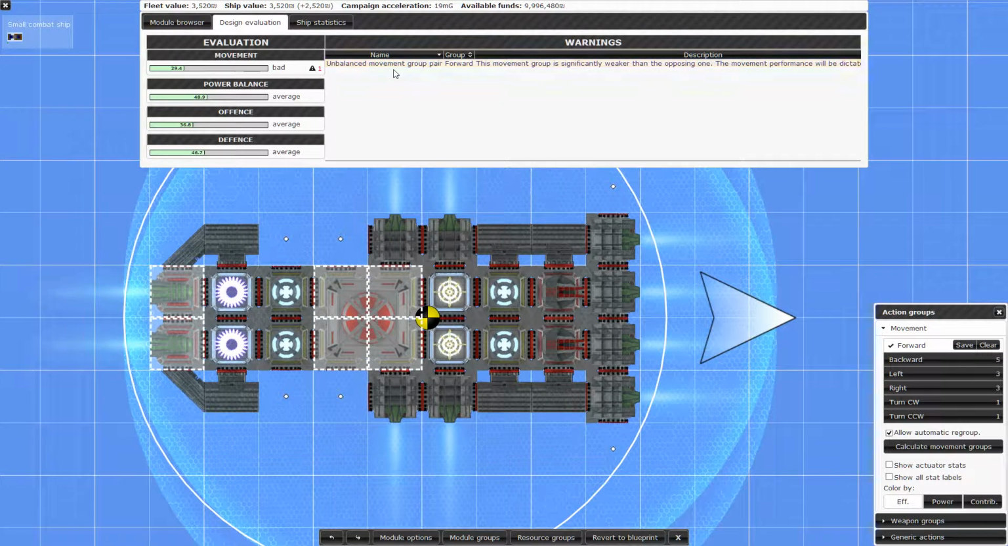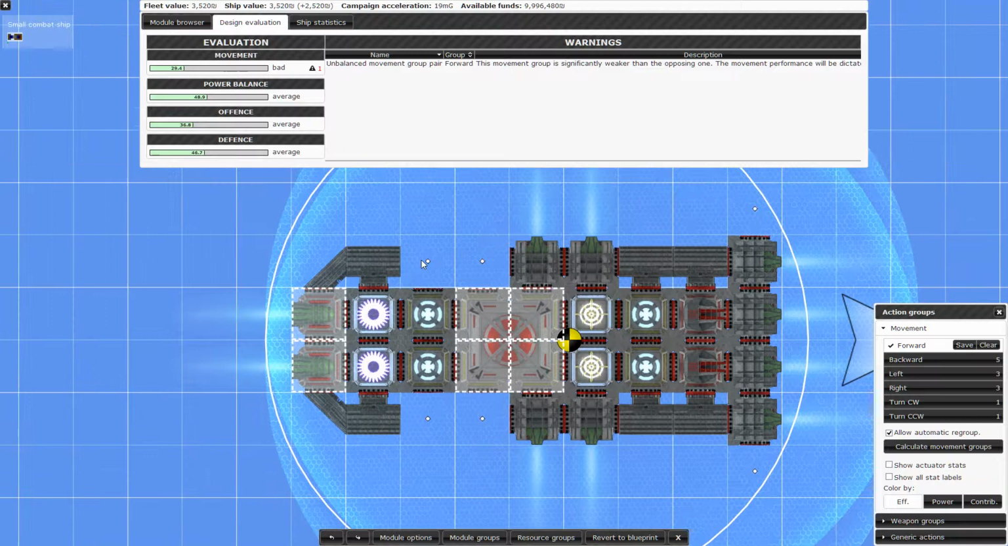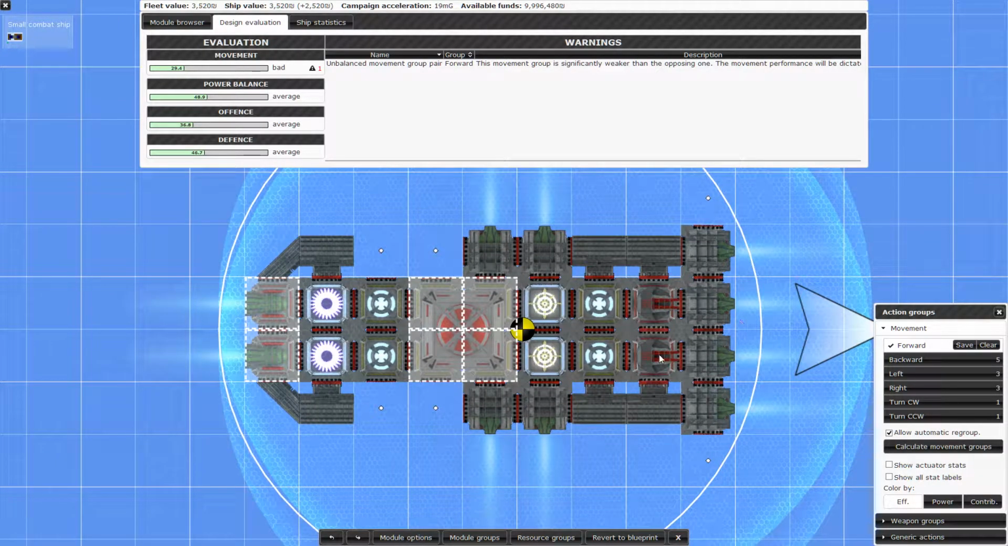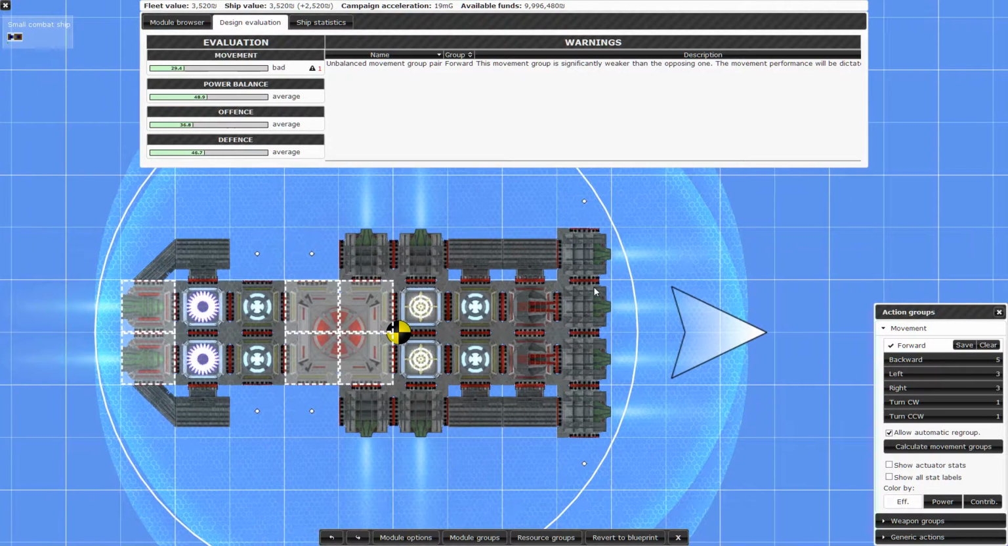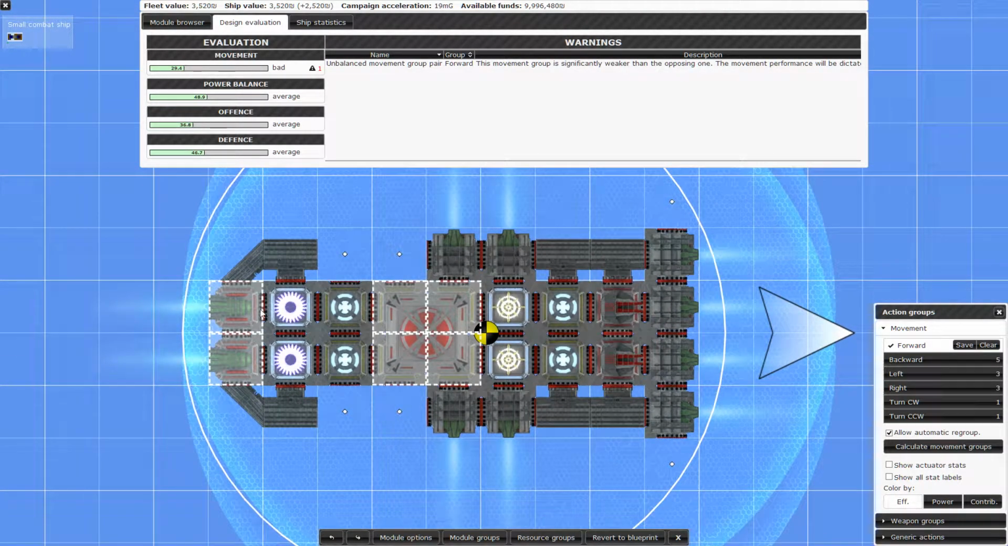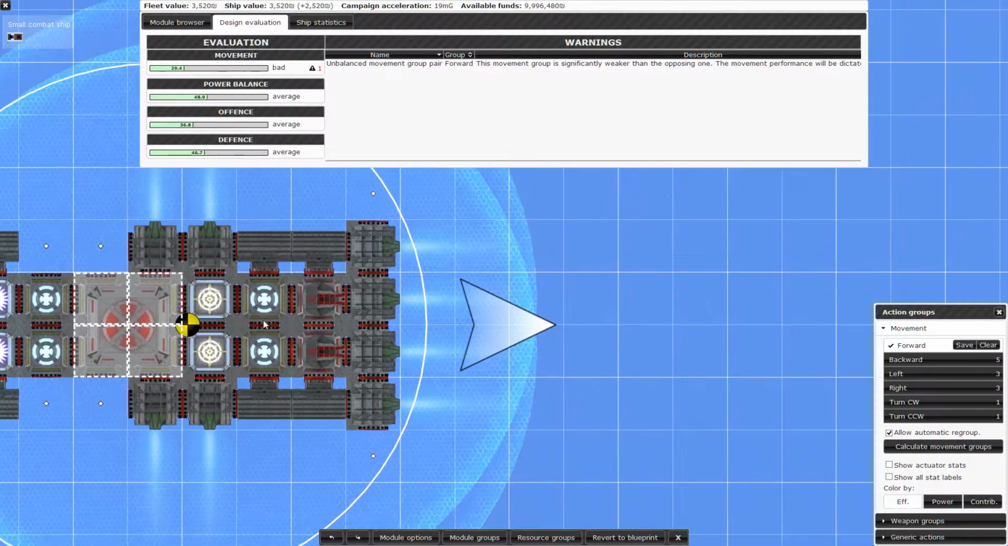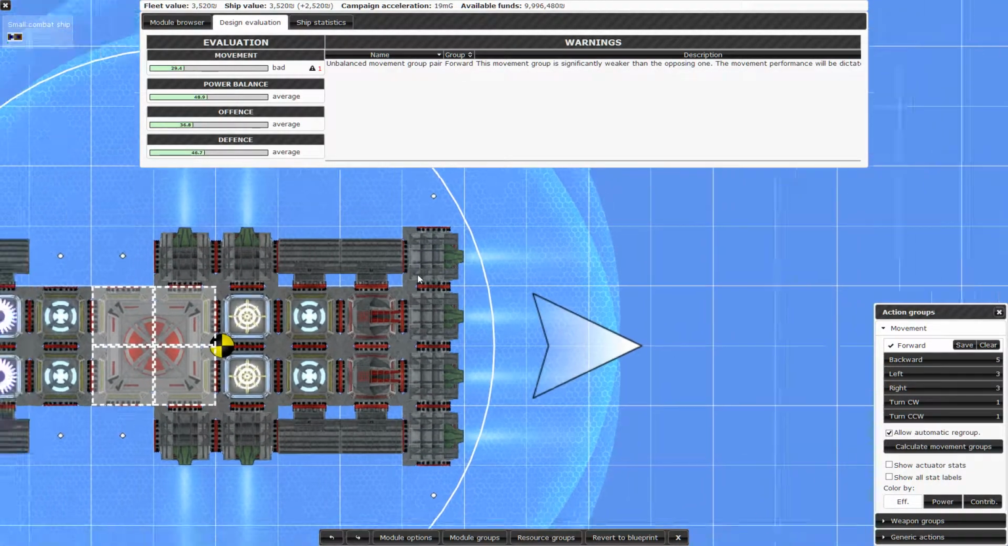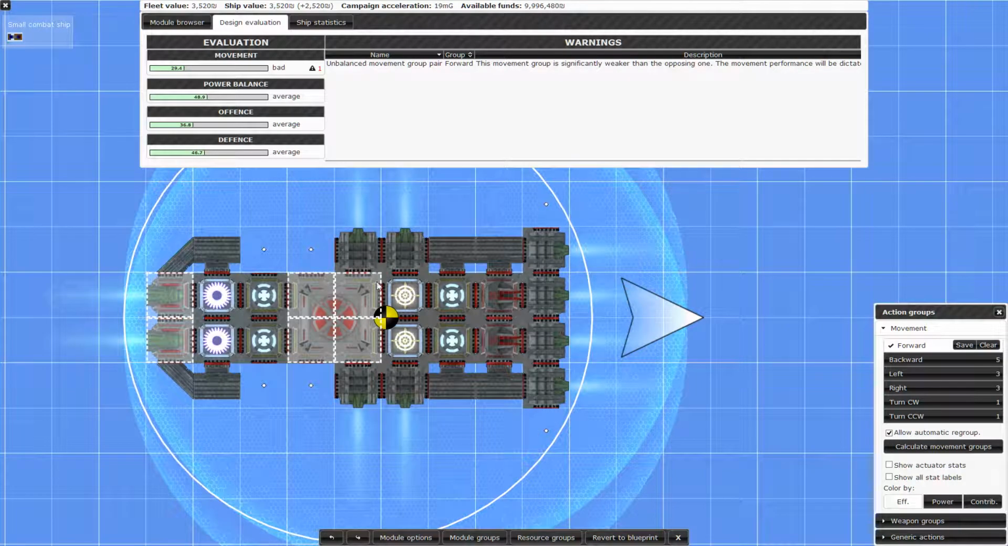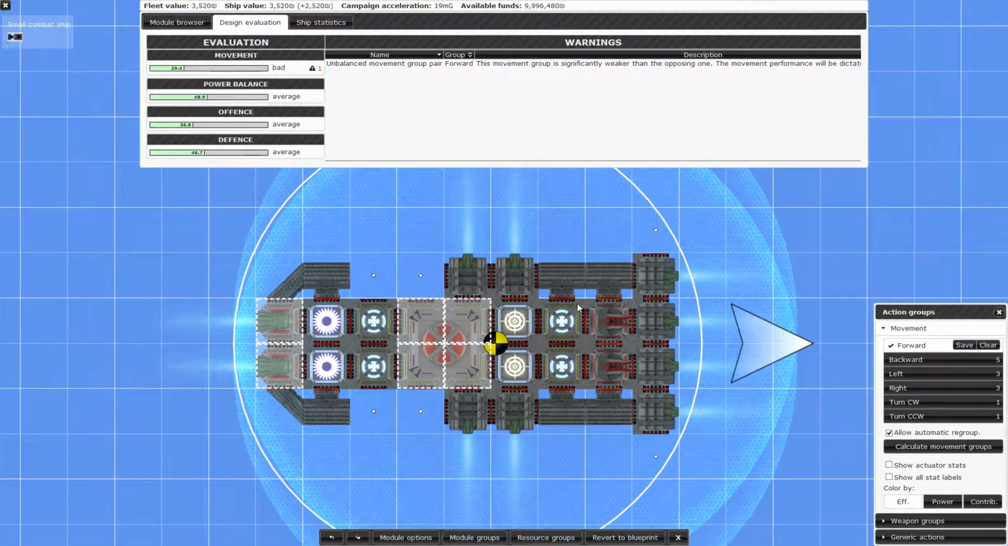So now it is actually the opposite, that now the forward is stronger than the back. Now the forward thrusters are stronger than the back thrusters, so not an optimal solution, but these will probably get shot out during the battle, so it's probably okay. It will just be a bit slow.